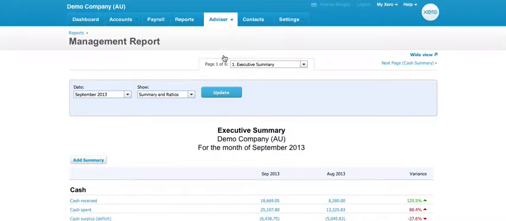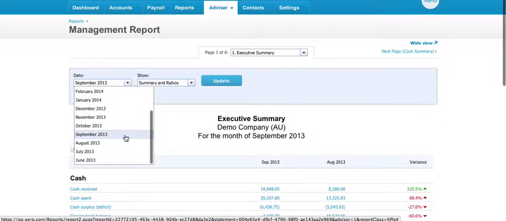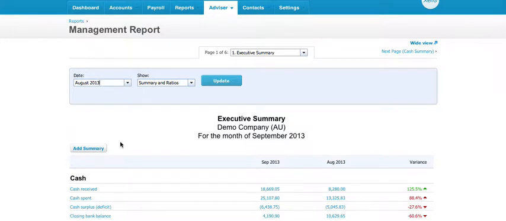The Financial Management Report is a 6-page document that explains all of the financial information for your branch for that current period. It's important that you're drafting the management report for the last completed month. So in this case, we're in the month of September currently, and so I will change the date to August 2013, as that's the last completed full month.